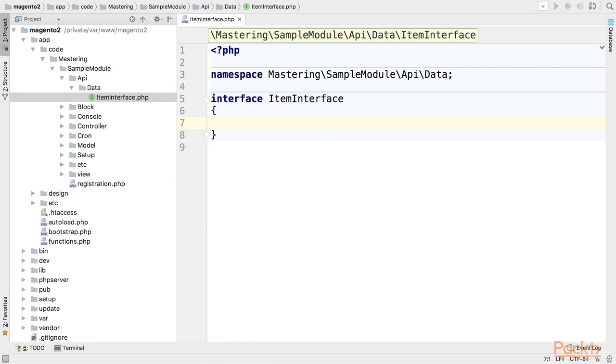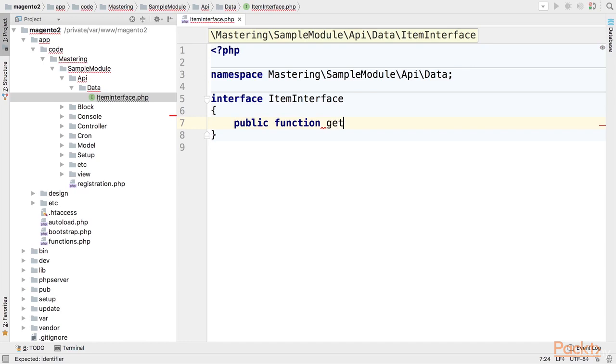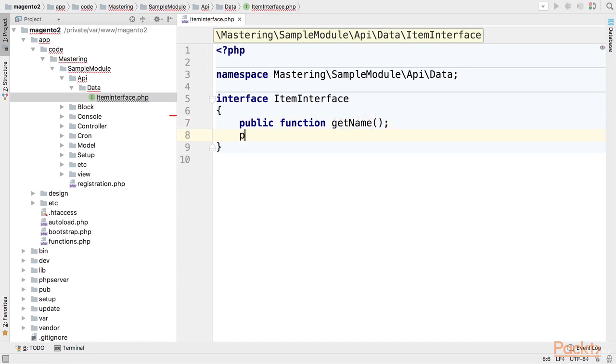Our item entity contains just two fields, name and description. So let's implement getters for those fields. It's public function getName and public function getDescription.